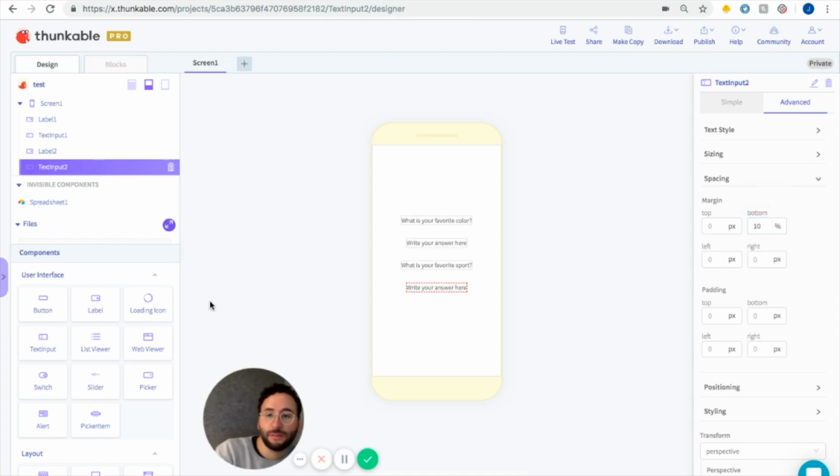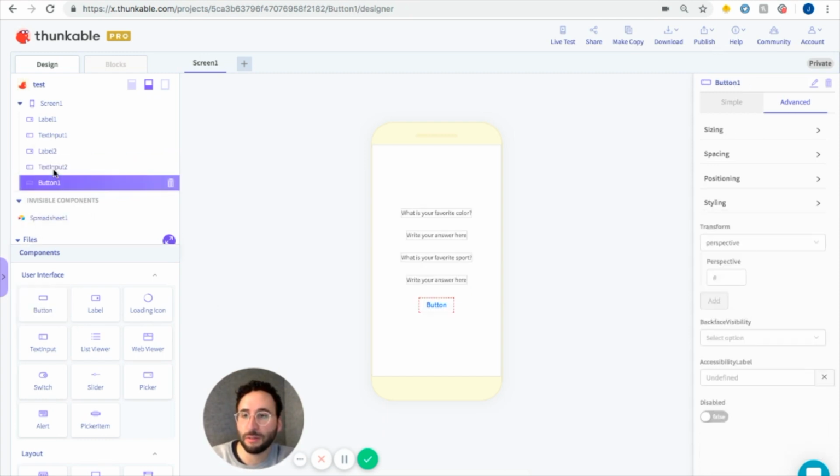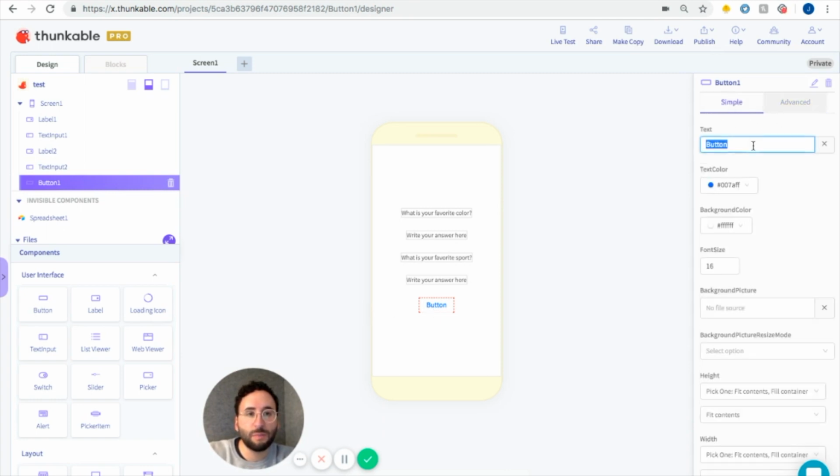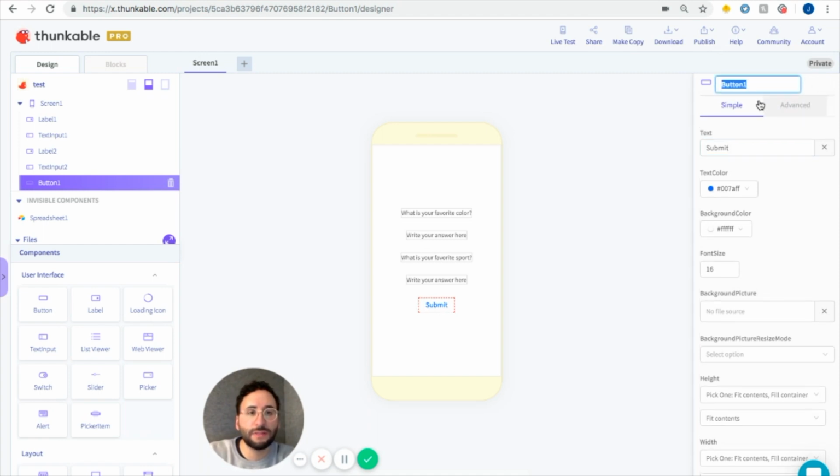Now we need a button. So the button's purpose is going to be when we answer these questions, we just click the button, and the button is going to then tell the app to send all of this information to your spreadsheet. So let's add in a button. I'm going to just put a button under here, and we're going to say, what should this button say? It should say submit. And we can even call this the submit button.